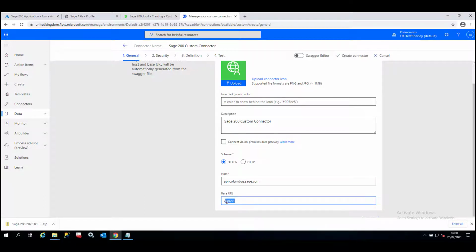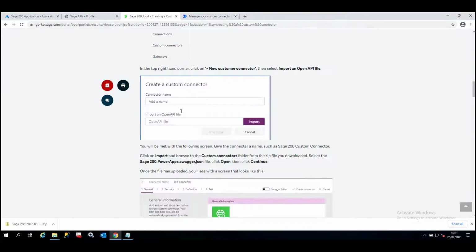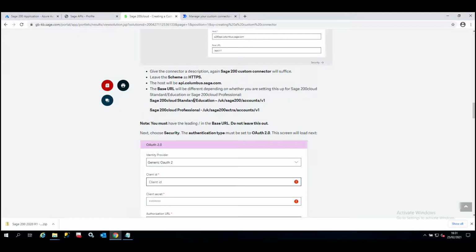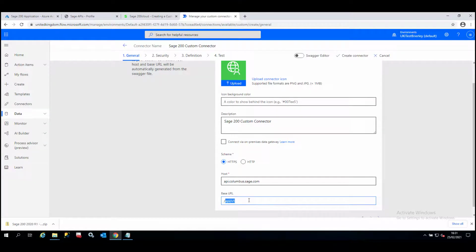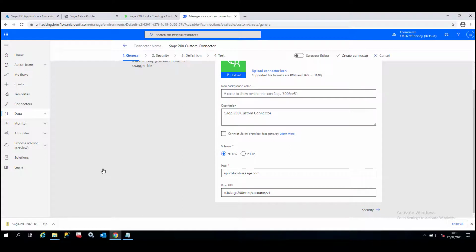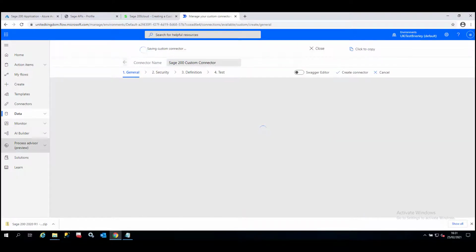Now, depending on your version, whether you're a standard online customer or you're a professional customer, the URL will slightly differ. I'm going to be doing this as if I'm a Sage 200 professional customer, but I will include both URLs in the description below. They're also in the article that we previously went to. You can see here, it's called out specifically for standard, you use this URL. For professional, you use this URL. You must have the leading / in that as well, otherwise the API will not authenticate correctly. Once we're done, we click on Create Connector. It'll just take a moment or two to get created.